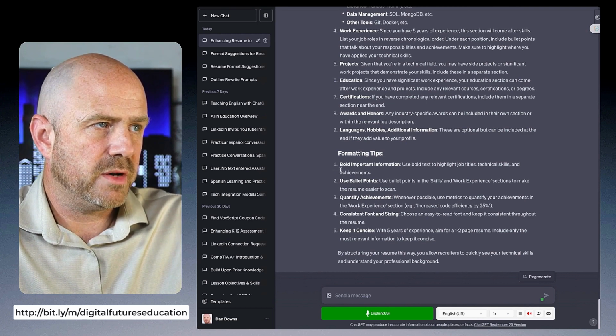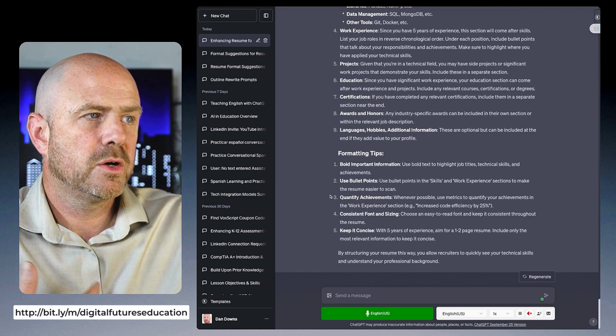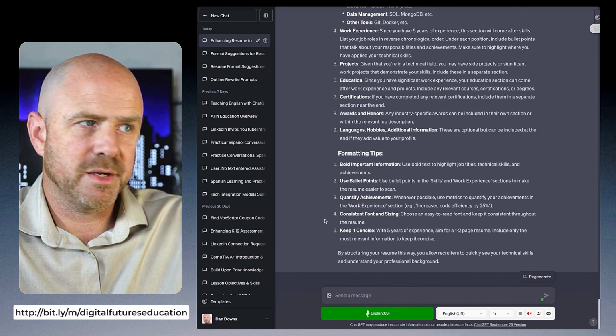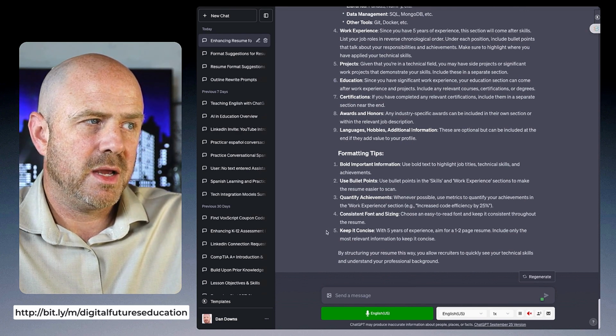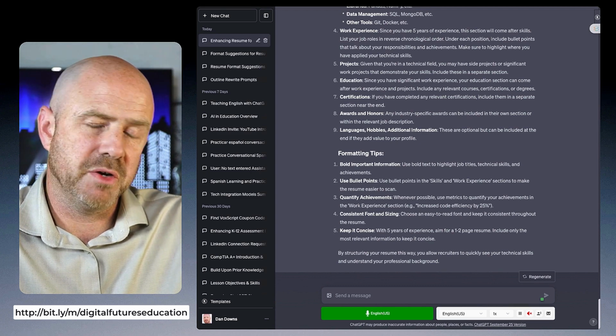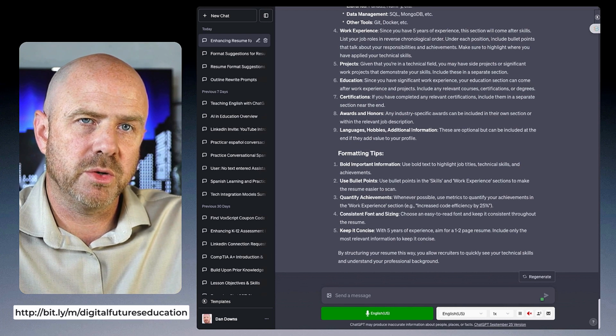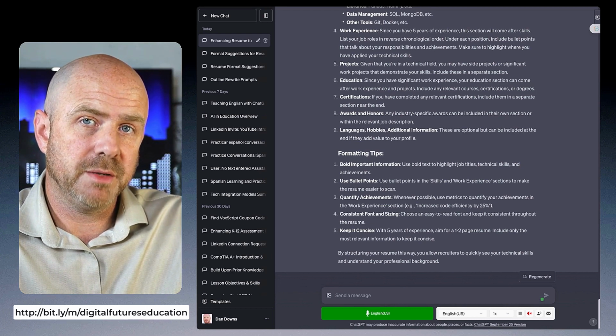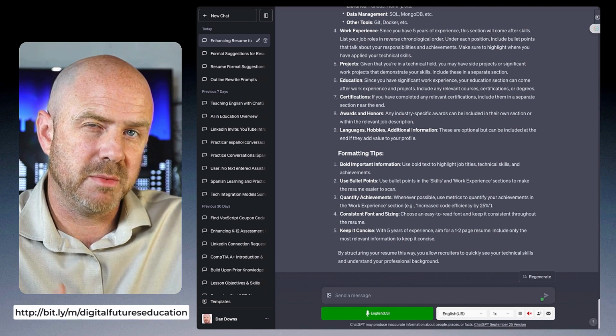Bold important information, using bullet points, quantifying achievements, and also consistent font and sizing. And also to keep it concise, aiming for a 1 to 2 page resume, include only the most relevant information. Remember, if you have a resume that's longer, you can also ask ChatGPT to review it for brevity and minimize some of the components, maybe make it flow.